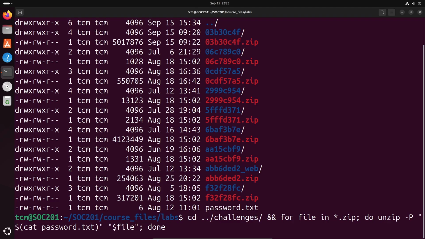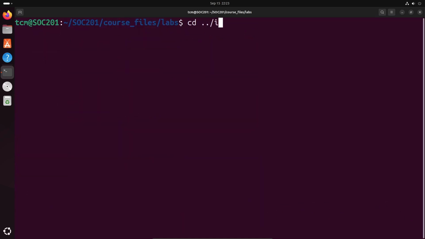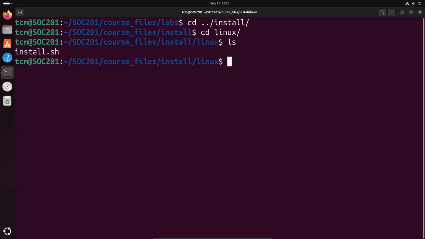Excellent. All right, now we can go back and jump into that install directory. And if we hop under the Linux folder here, we should see an install.sh script. This is designed to help automate the setup of our environment, and it installs some of the necessary tools or dependencies and utilities that we'll be using throughout the course. The idea here is ensuring that your system is configured consistently and saves you from having to manually install everything step by step as we go throughout the course.